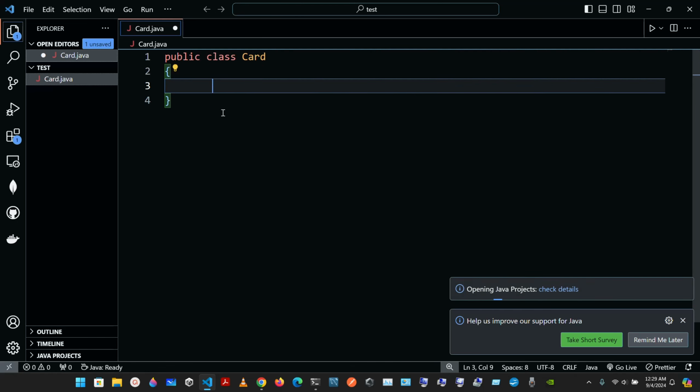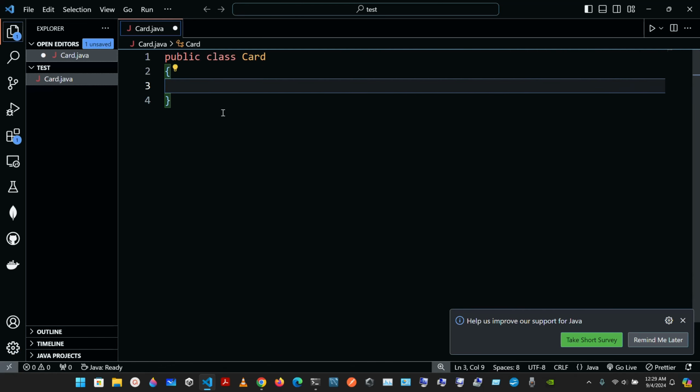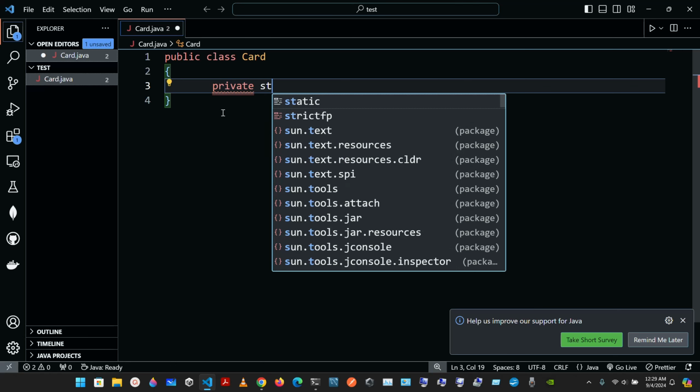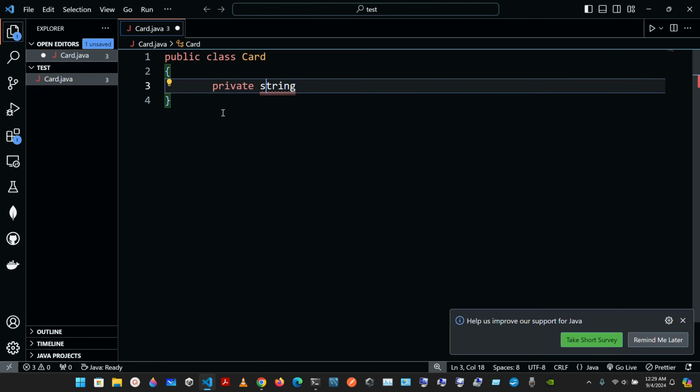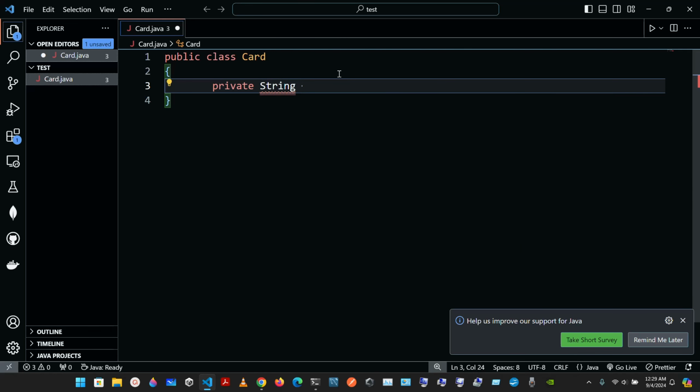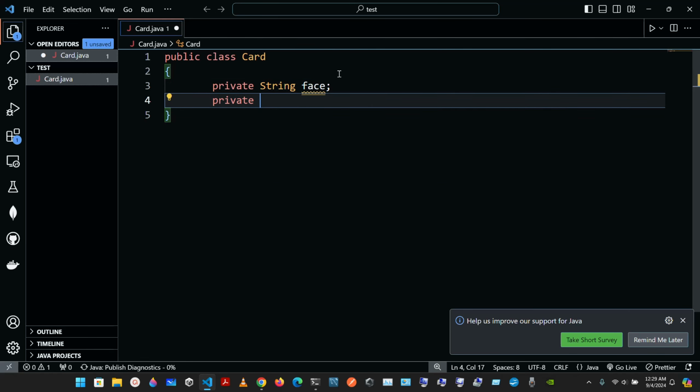We're going to open curly braces, and this time we're going to have the face of the card, that would be the ace, deuce. We're going to have the suit of the card, that would be the hearts, the diamonds. To do that we're going to have private, and this variable is going to be of type String with uppercase letter S, and we're going to name it face, semicolon at the end. We're going to do the same here: private, type String, and the variable name is going to be suit, again uppercase letter S, ending with a semicolon.